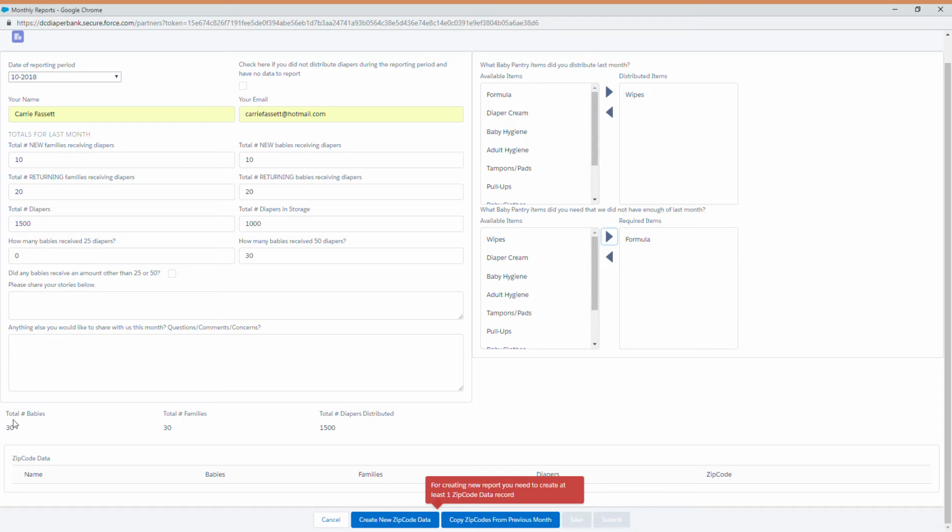First things first, come down to the bottom of the page and make sure your totals are accurate. Make sure the number of babies, the number of families, and the number of diapers are accurate before you start in on your zip code data. If that looks good, come on down here. You've got two options. One, like last month, you can enter the zip codes as though they are new, one by one. But if you entered them all in last month and you know you have a lot of the same zip codes to report on, you can go ahead and click the Copy Zip Codes from Previous Month button.